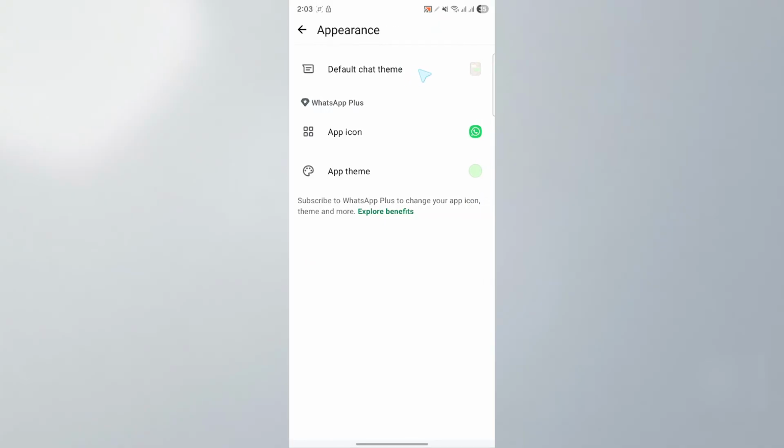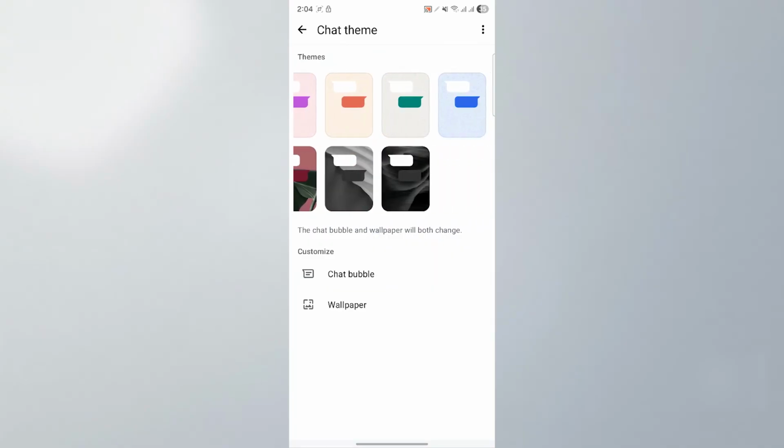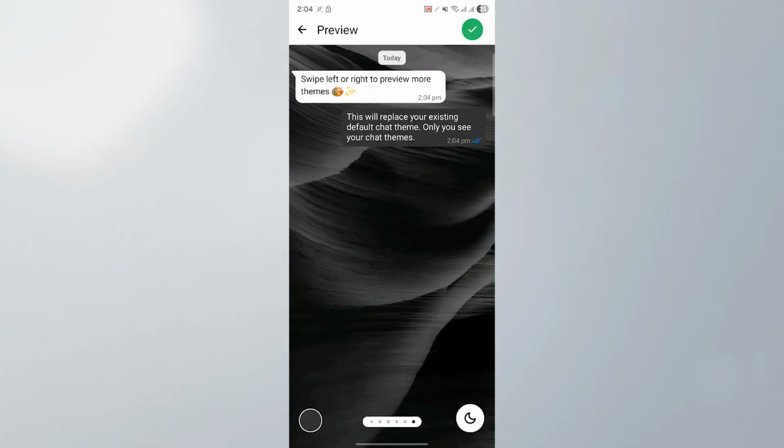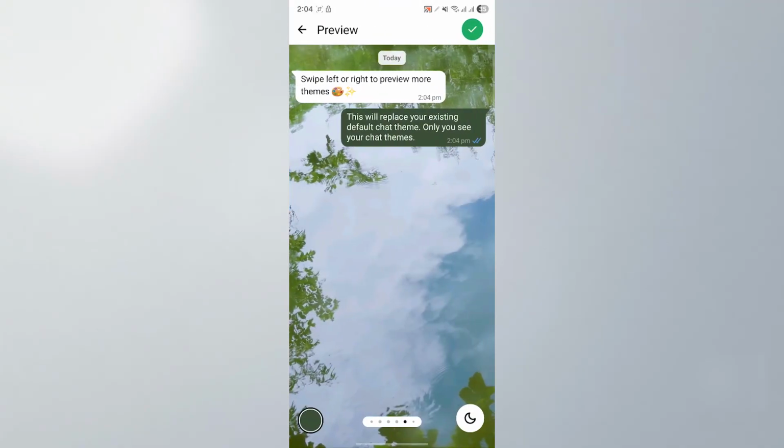Choose Default Chat Theme, and from here you can easily change the theme or your wallpaper. For example, there are already existing themes here. So if I click on, for example, this one, the theme will look something like this. If I select this one, it will look something like this.